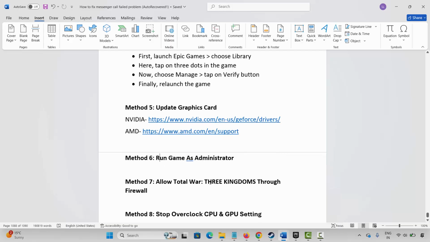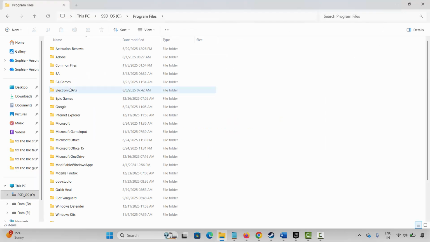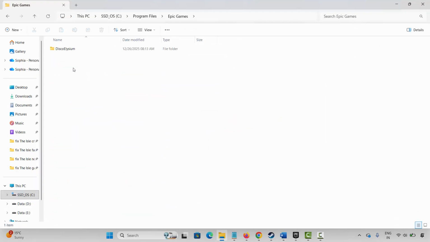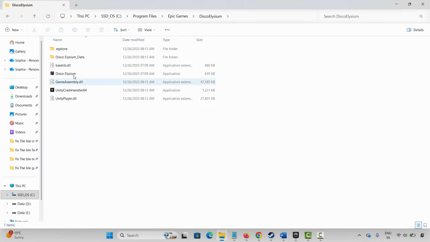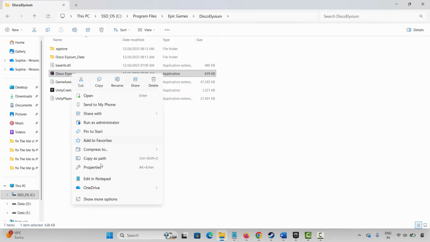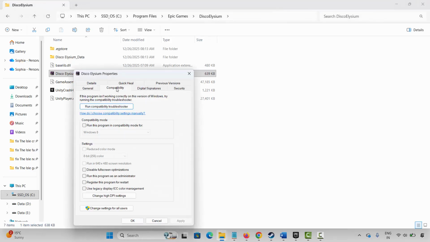Next solution is to run game as administrator. So for that, go to the file explorer. Now go to the Epic Games folder, select the game application over here, right click on it, click on properties. Now click on compatibility and here you have to select run this program as an administrator, hit on apply and OK and then launch the game and check.